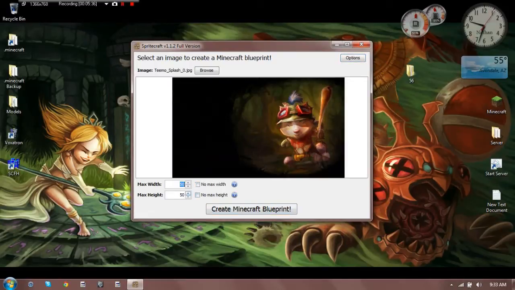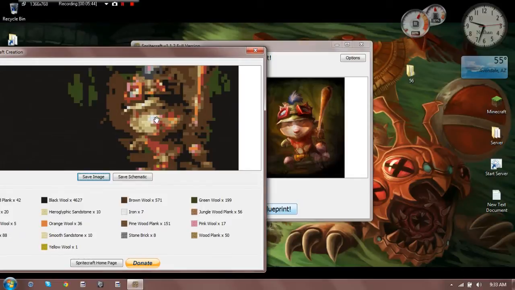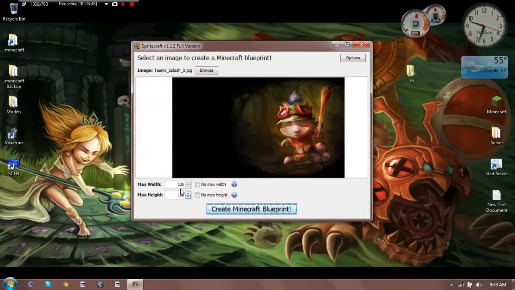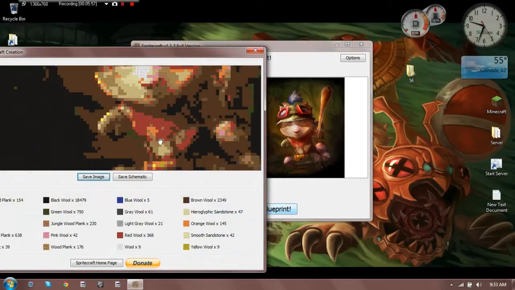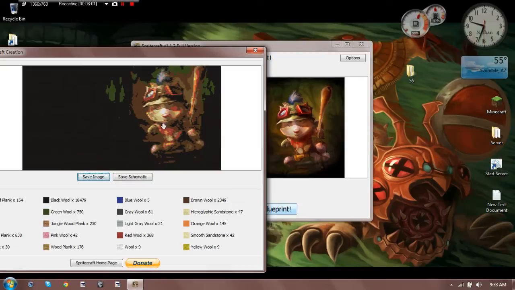So now let's try it with 100 by 100. See if that improves it any. You can kind of sort of see his shape appearing, but not really. I think the best results are with no max height. But if we pump it up to 200 by 200, it might be at least a little better. Yeah, there you go. He's a little recognizable now. And you could probably build that and people would know who you were talking about.